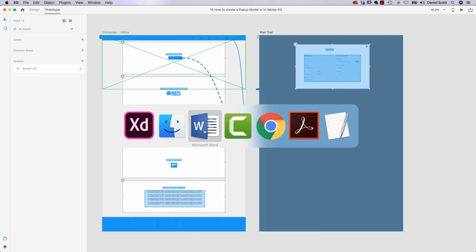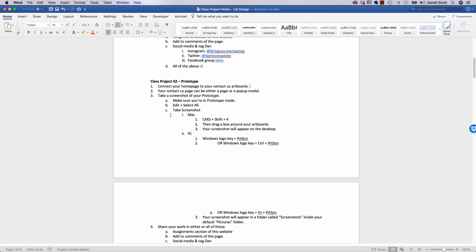On a PC, I'm not really a PC person, I used to be, but I've listed them here. It turns out there are a few different ways. You either hold your Windows key and hit Print Screen, and that will take the screenshot. Or on some versions of Windows, you hold the Windows key and Control and press Print Screen. Print Screen is often above your arrow keys, so see if you can find one that says Print Screen.